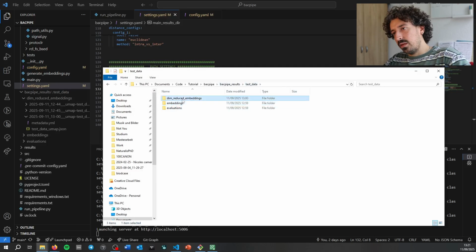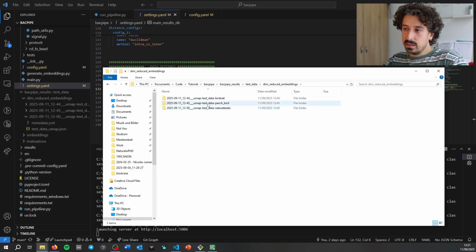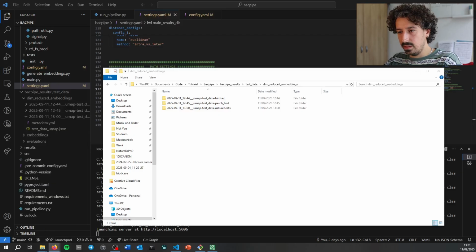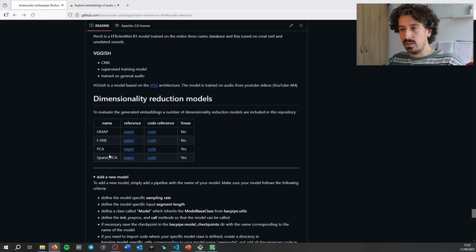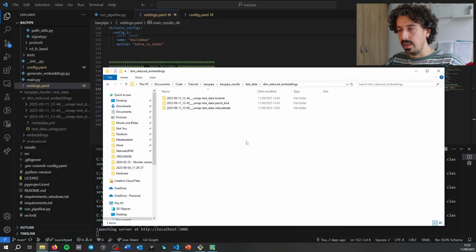And then you also have the dimensionality reduced embedding folder, and in here we have the UMAP embeddings. If you look here on the website, we can also see that we have three other dimensionality reduction algorithms that we can use if you want to. I'm not going to go into detail why. And inside of each of these folders, it'll always have the name of the dimensionality reduction, then the name of the dataset you used, and the name of the model you used.